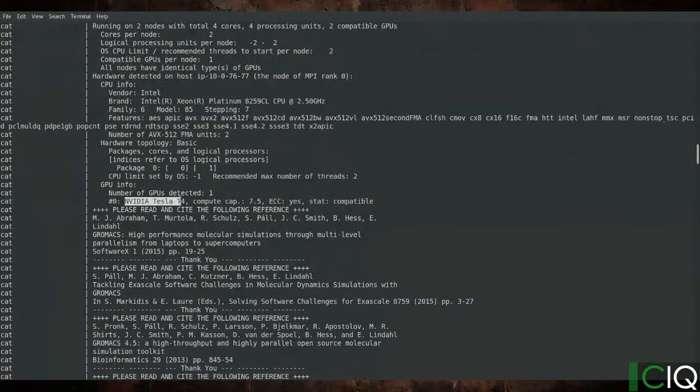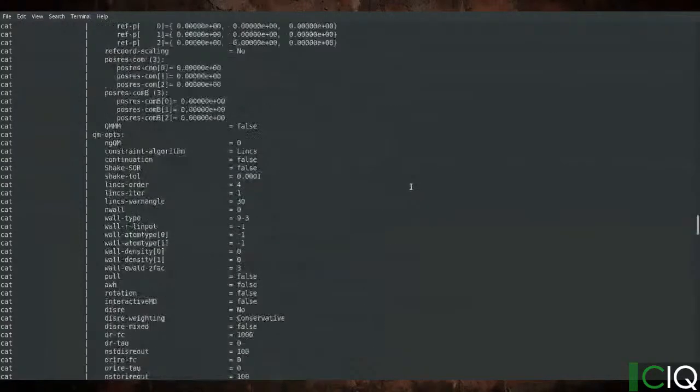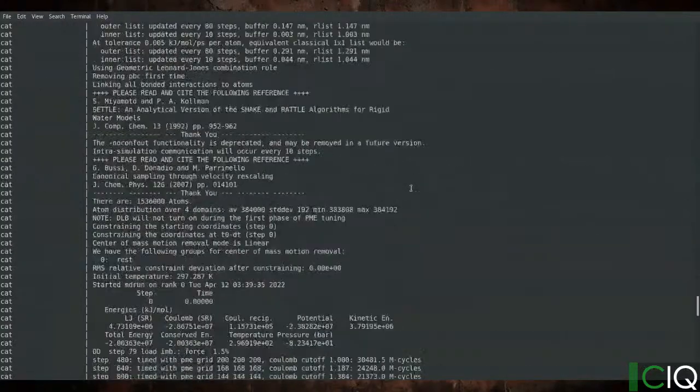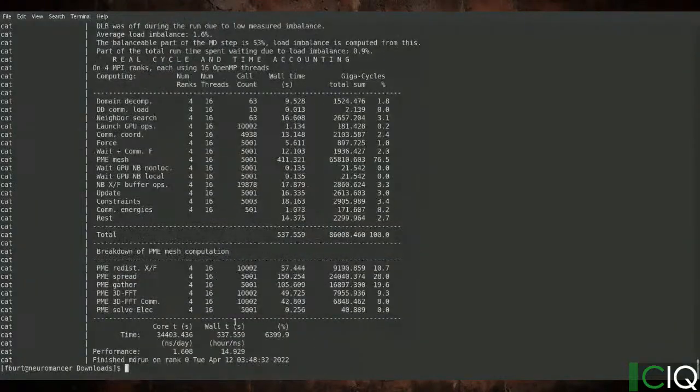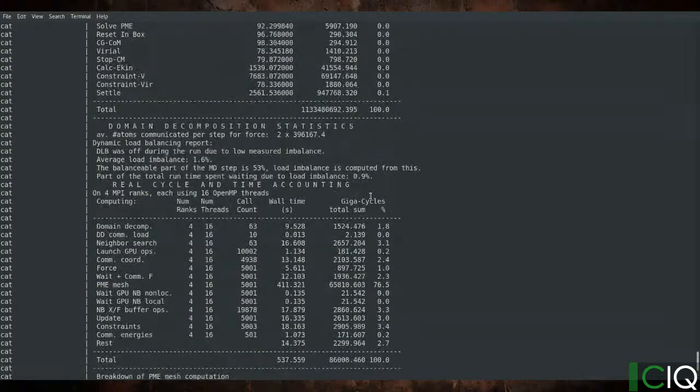And then we have a description of what type of GPU is actually present on each node. It goes into more information about the performance of each component. And then, like I mentioned here at the end, we get 1.608 nanoseconds per day. This is a fairly small compute node, so that's not terribly fast, I don't believe, as far as GROMACS goes. But like I said, this is a fairly small compute node, so we don't expect to get pretty crazy performance out of that.